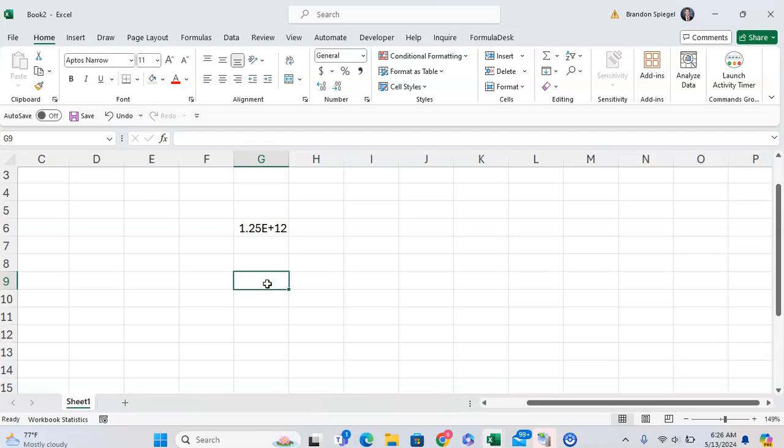Now if I do the same thing, it's not converted to scientific notation like it was above here. It's just there as text.